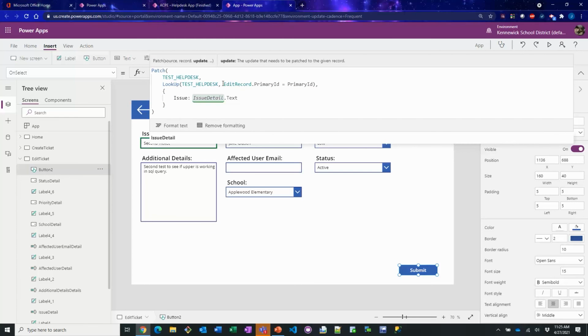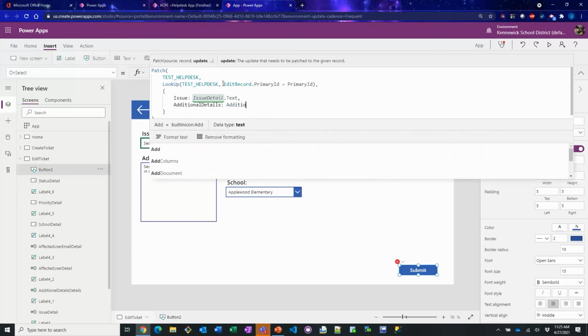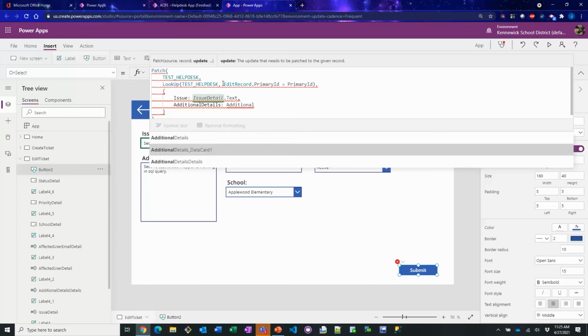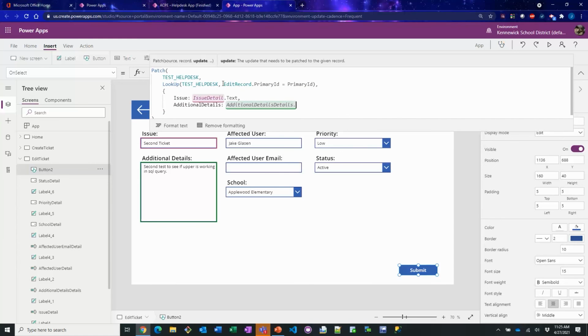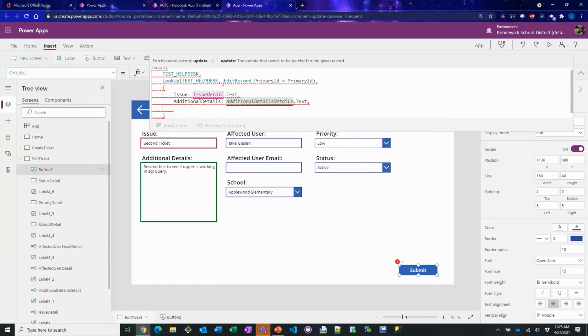That's very important. If you do just issue, it'll pull a null value because it's from the create a ticket screen. You put a comma there at the end, and you can do additional details. That is what the field is called, I think, inside the database. We'll see if it's still red after this, and then we can do additional details.text. It doesn't seem to be throwing an error, so we're good.